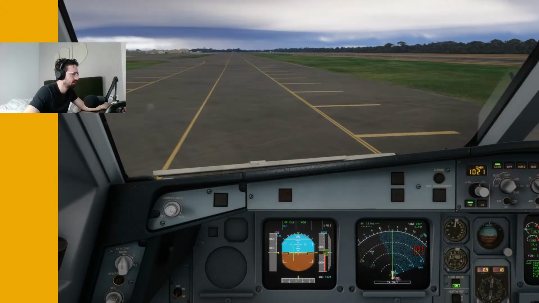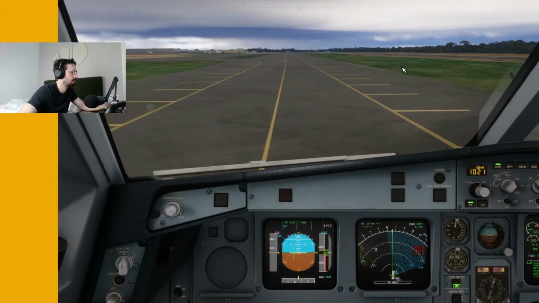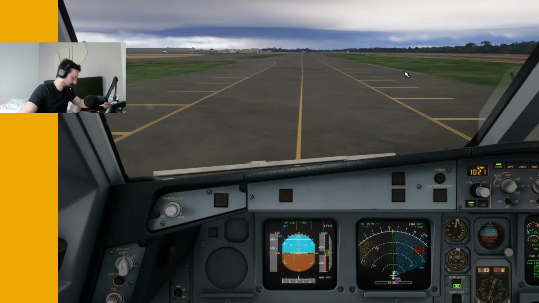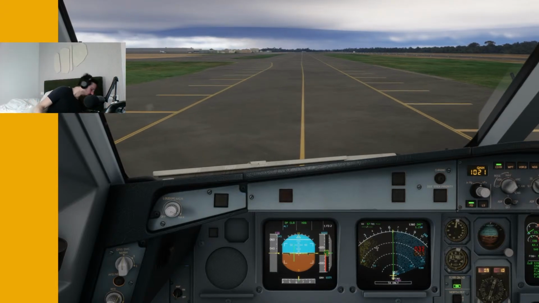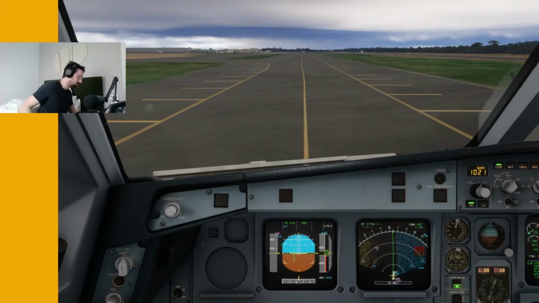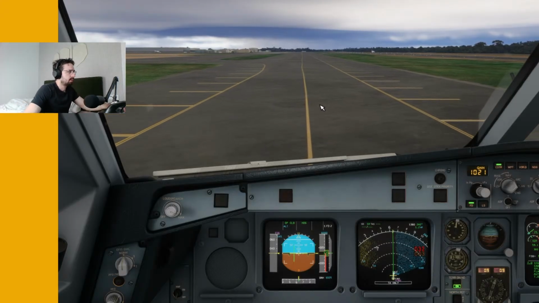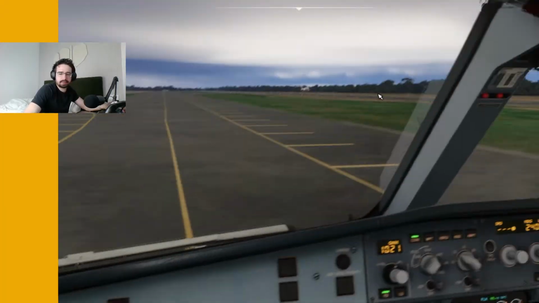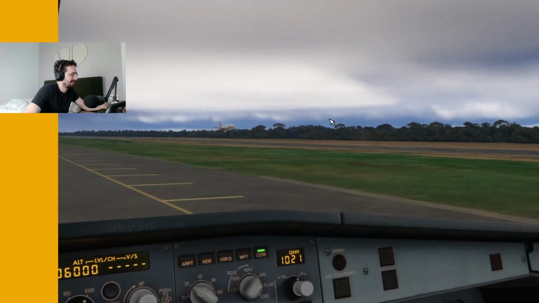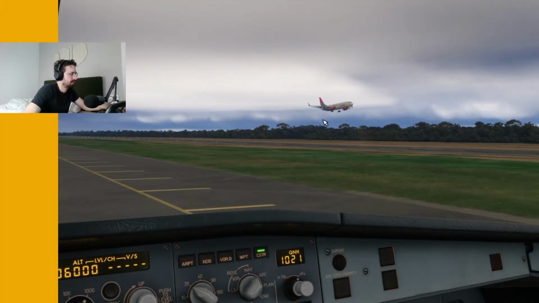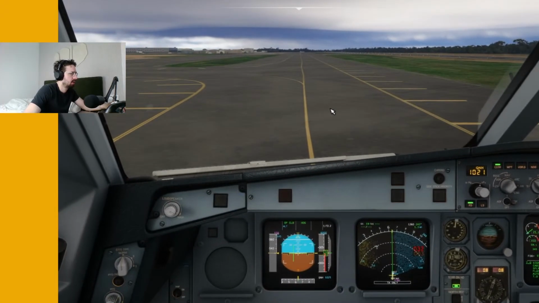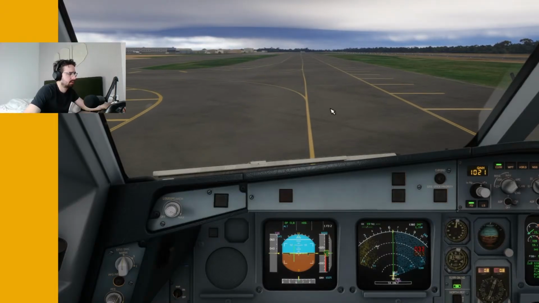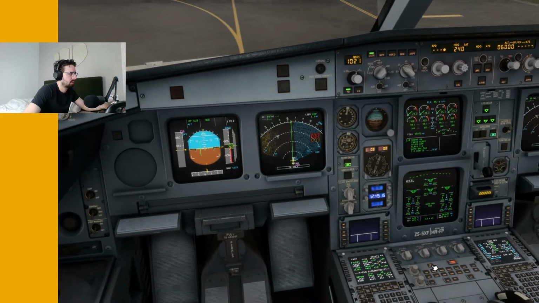Okay, one traffic is taking off. There is a traffic about to start. Oh my god, this chair is tremendously horrible for flight simulation. Traffic taking off. There we go. Okay. What was that?